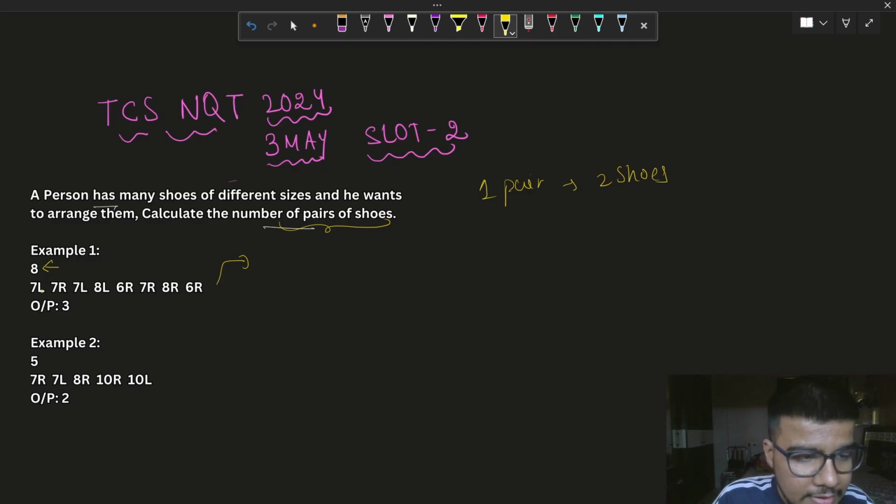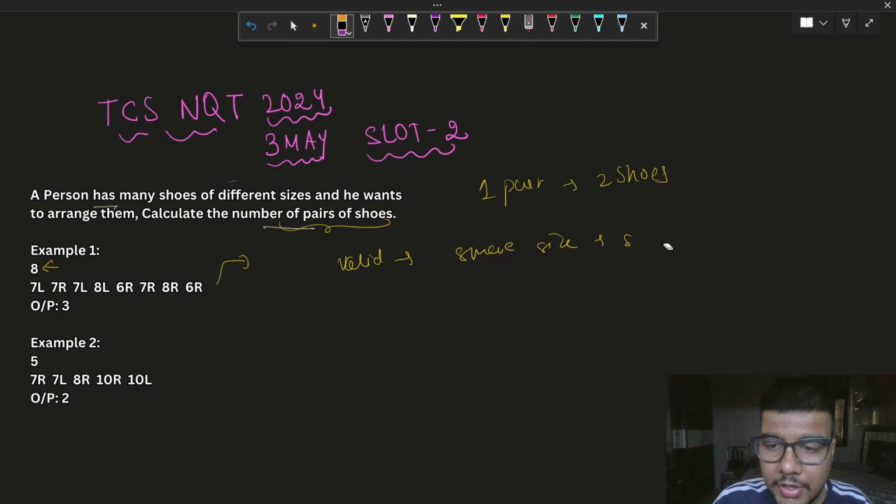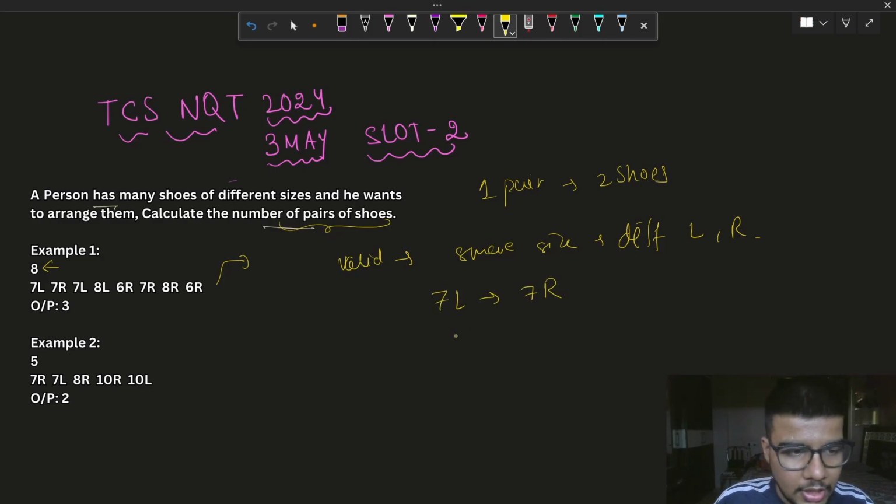7L means size 7 shoes of the left leg. 7R means right leg shoes of size 7. So you need to create pairs of shoes, like how many valid pairs you can form from this. For creating valid pairs, you need the same size and a different side, left or right. So the valid pair would be 7 left, then it needs 7 right. Then how can you do this question?